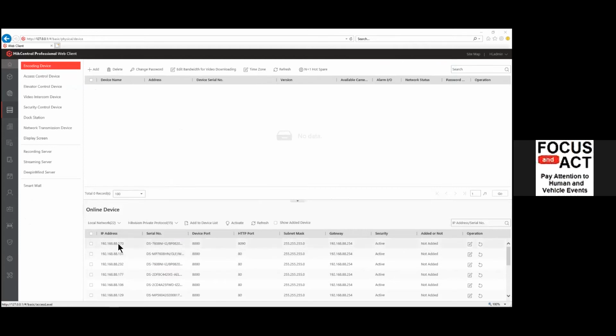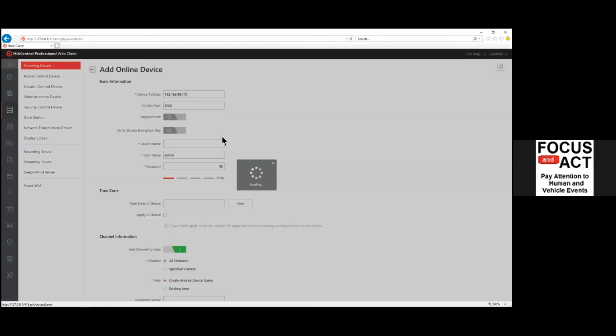This is the NVR that's on my training bench here, that's got 3 cameras connected to it. It's an HL NVR. It's already been activated, so you can see how it says it's active. But if this had not been activated, it would say inactive, and I can just click on an option here to activate that product, type in a password for that device, and then give it an IP address if I wanted to. I've already done that, so I can just click on that icon now, and go add to device list.